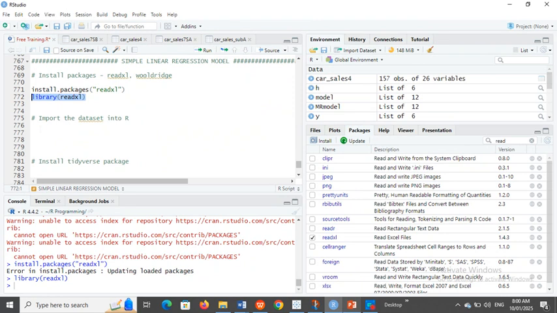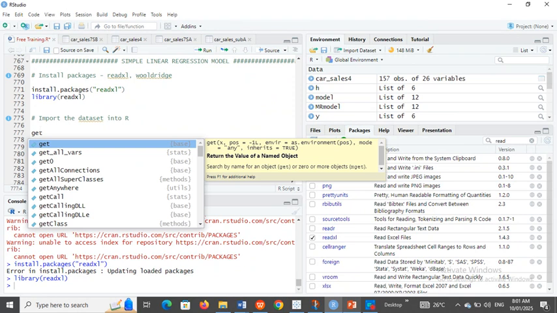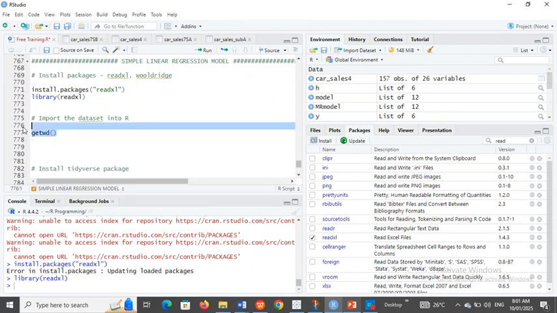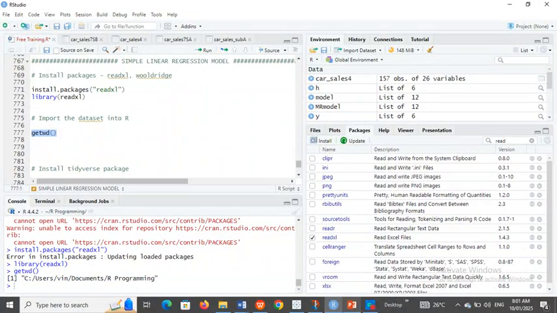Next thing I'm going to do, I'm going to import the dataset into R. So first and foremost, I want to import the dataset into R. What I'm going to use is get working directory. Let me see the directory I'm working with. Okay, now this is my current directory. So that means I'm working with this. So this is already my working directory.